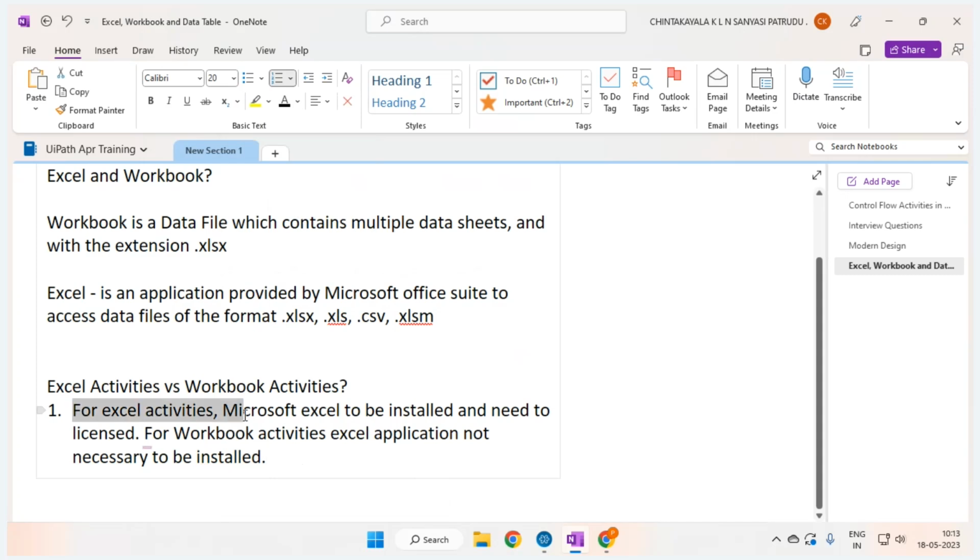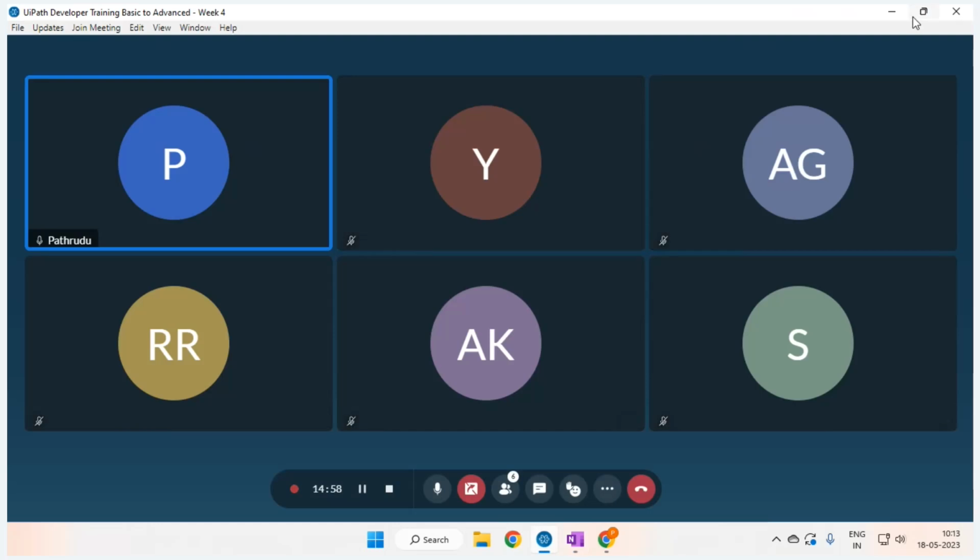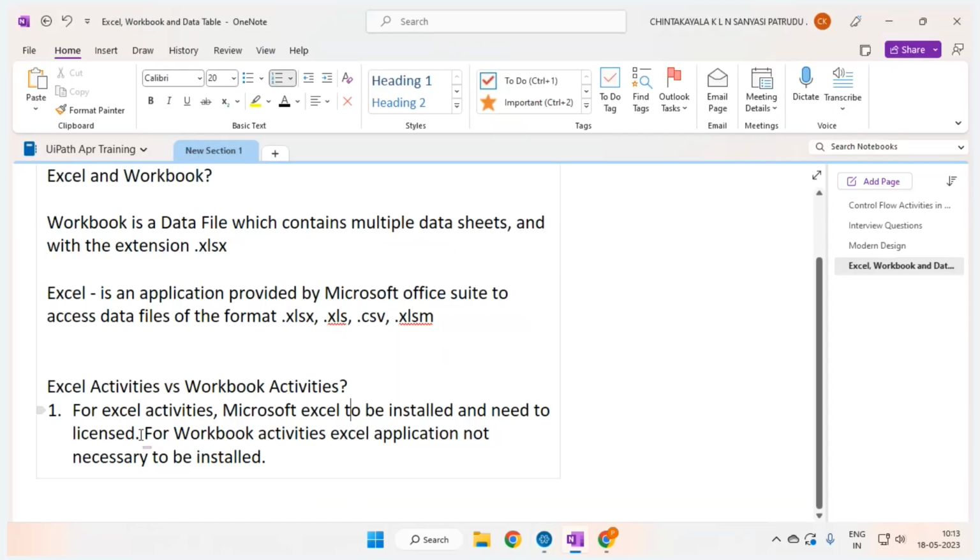for Excel activities, we need to have a Microsoft Excel application installed, and it also needs to be licensed. You need to acquire the license of Microsoft Excel, Office as well, in order to deal with or interact with your Excel applications. But for workbook, the Microsoft Excel application is not necessary to be installed.